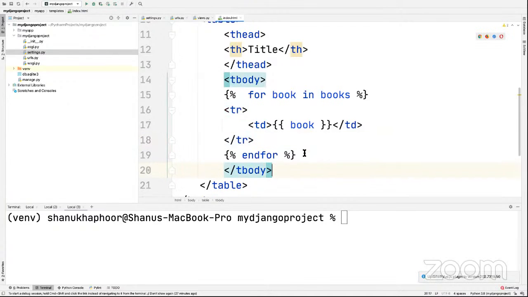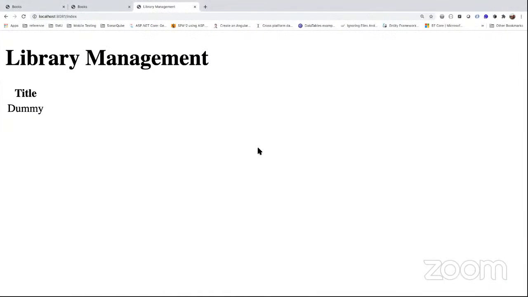So let's go back and refresh our page. You should be seeing all the data here. I hope everybody got this output.